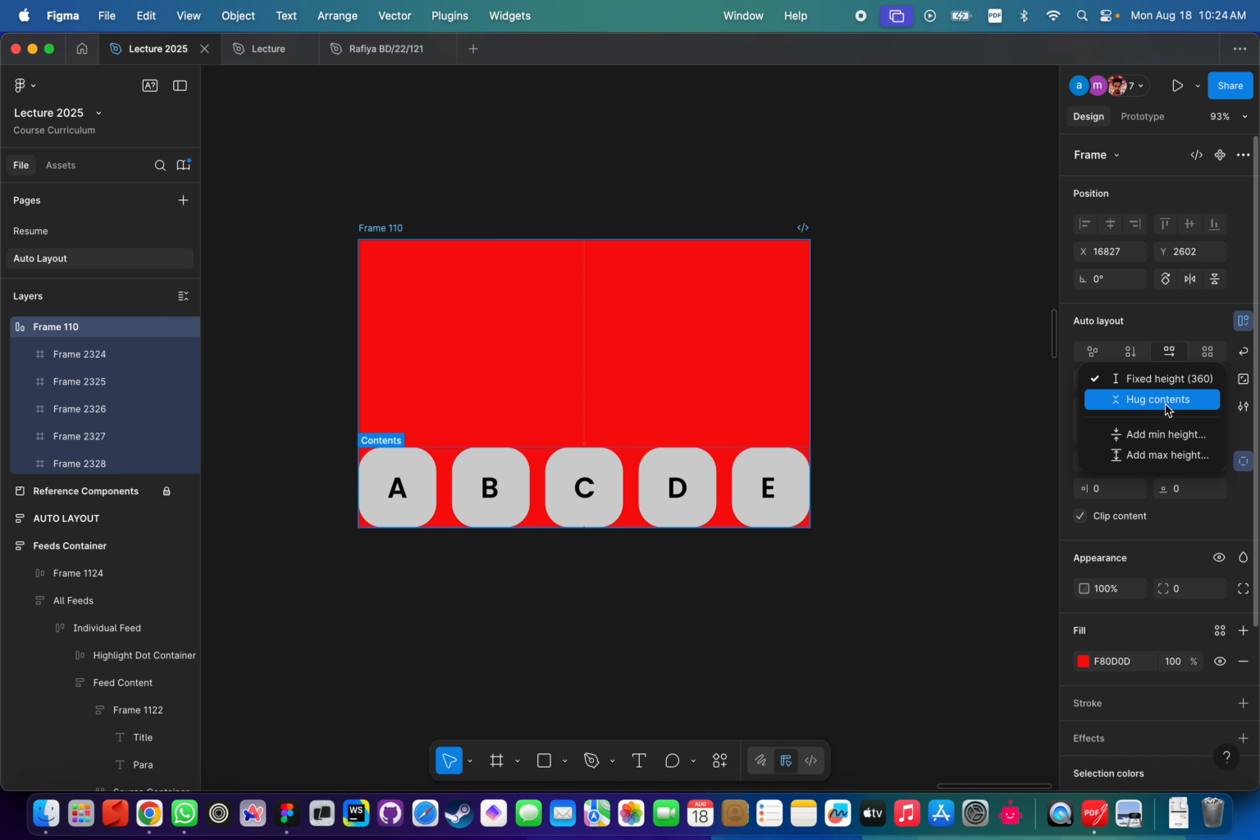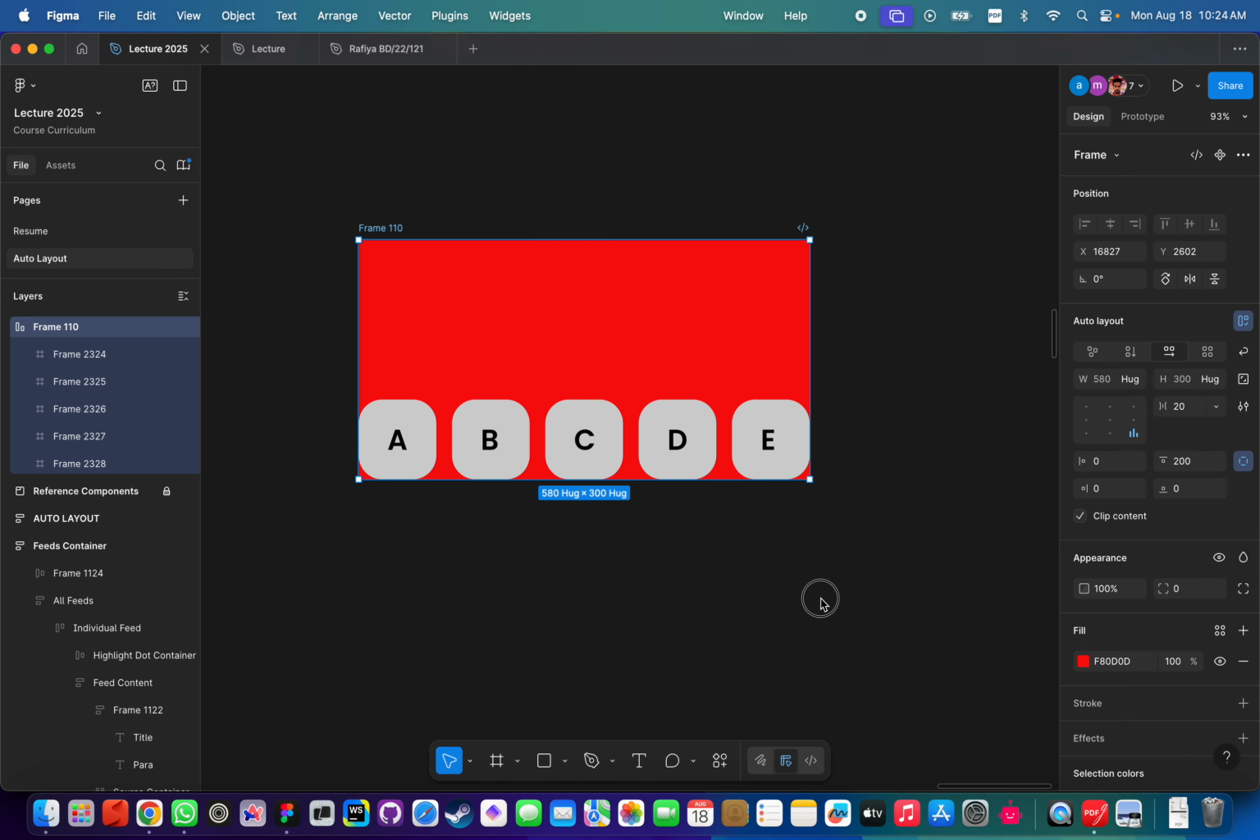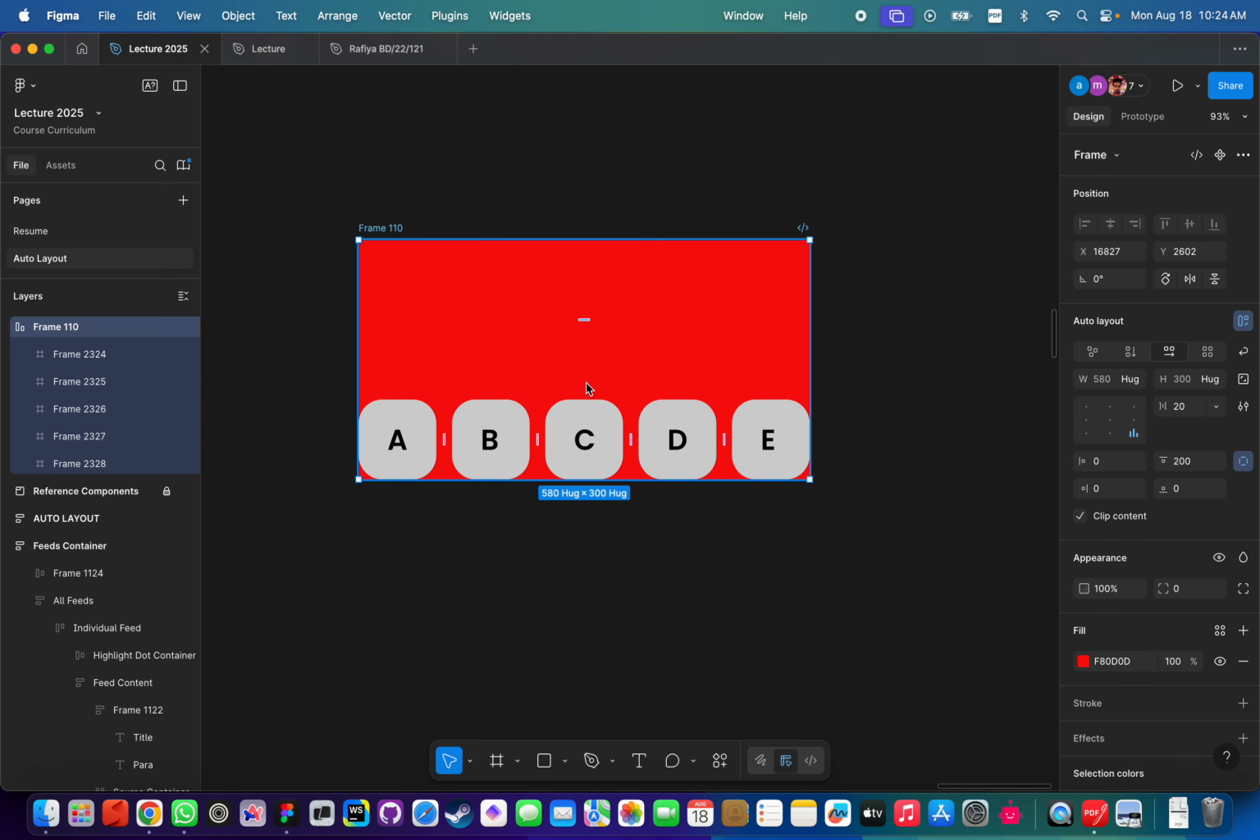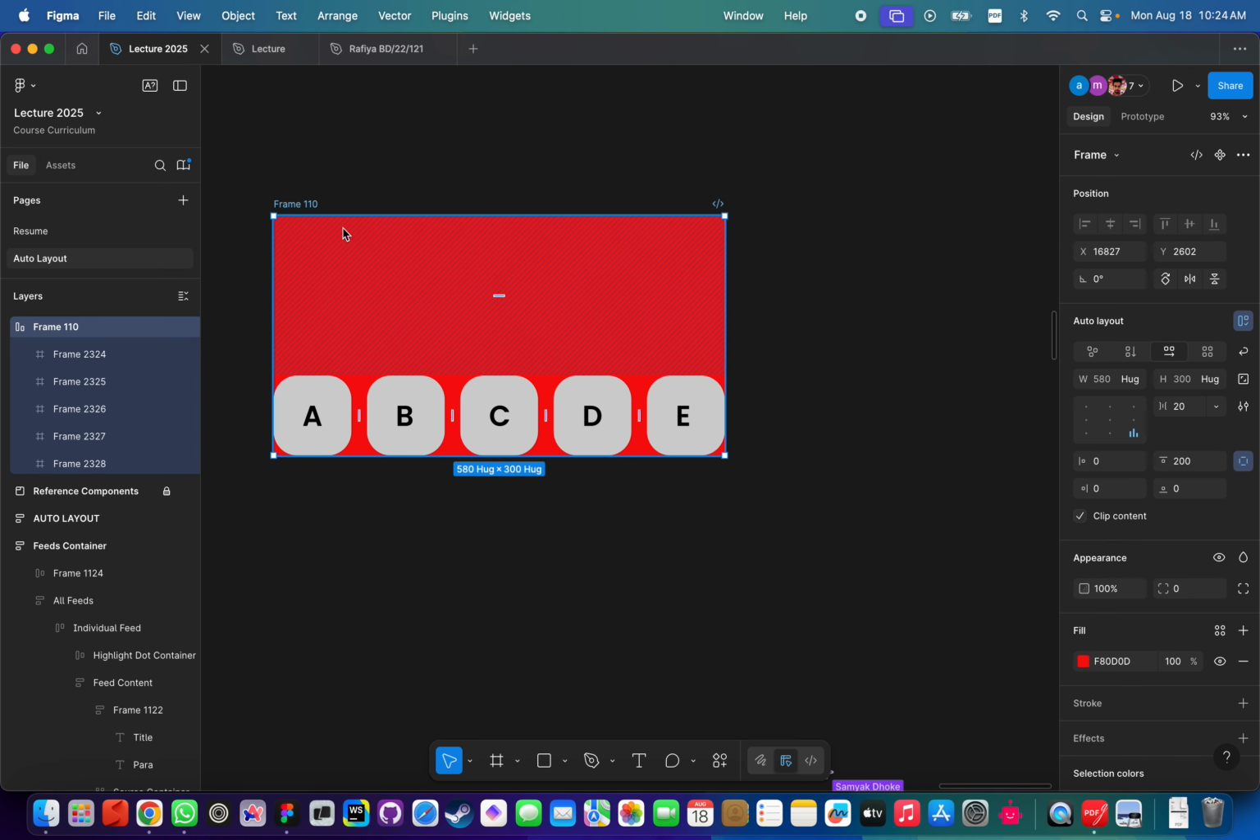So the height of the container will be the element's height plus 200 pixels of padding, whatever we added, correct? So hug contents. Can you see what happened? Okay. So do you understand the basics of padding and this gap between items? Yes? Okay. Alright. I want to do something else right now.